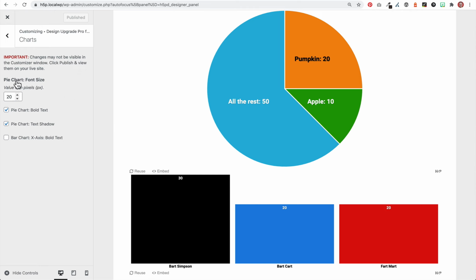The first one is for the pie charts, we can increase the font size. So here we've added a value of 20 pixels, and whatever you enter here is going to be in pixels. And you'll see right here, this text, all three of these for each slice of the pie, they are 20 pixels, which is a little bit bigger than the default font size. So you can make that larger.